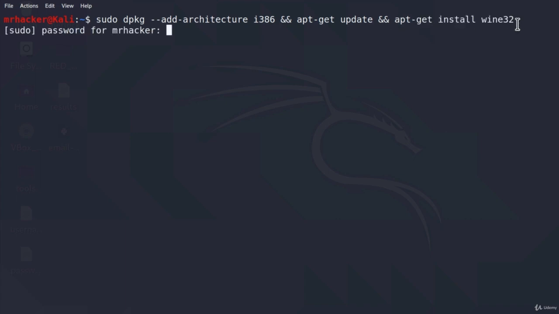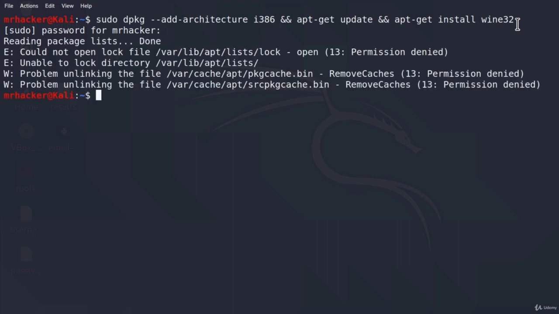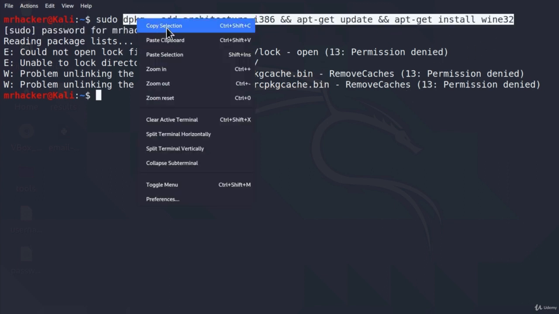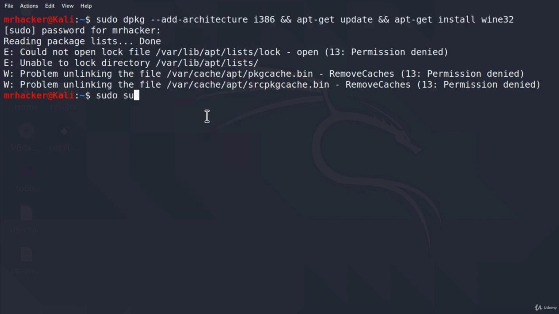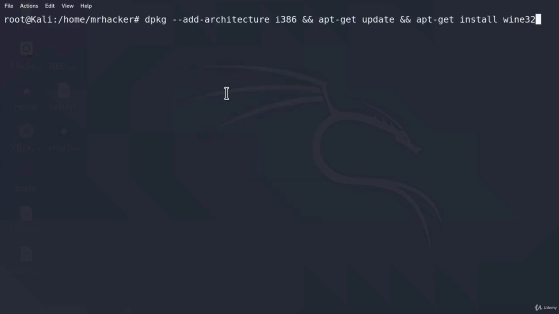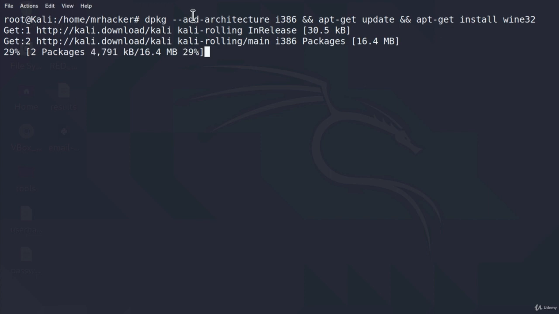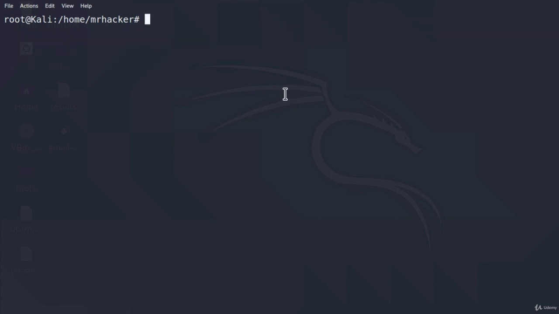If you press enter and type in the password, this command should start executing. Now if it tells you right here this, which is permission denied, then just copy this command without the sudo, enter the root terminal by typing sudo su, and then paste the command. Press enter, and now it should start executing all of these three commands. Now I will Control C this because I have already performed this. For you, just wait for this to finish and then proceed with the tutorial.